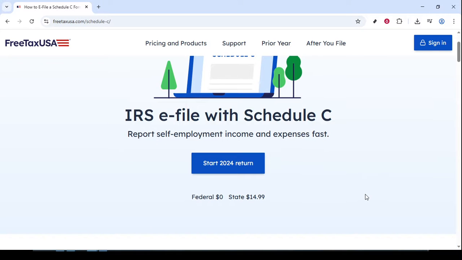Next up, you want to make sure you're ready to e-file with the IRS. E-filing is a faster and usually cheaper process than traditional paper filing. It also reduces the chances of errors and typically speeds up the return process. Ensure you have all your financial documents handy. It'll save you heaps of time and potential headaches later.